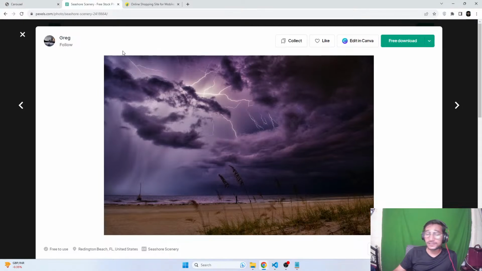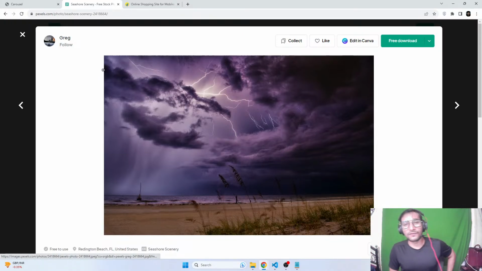So what we can do, see guys, in tech right now we are literally downloading anything, okay, but in reality when you work for a client, they give you proper sized images. Right now we don't have proper sized images. That's why we have to do a little more hard work here.